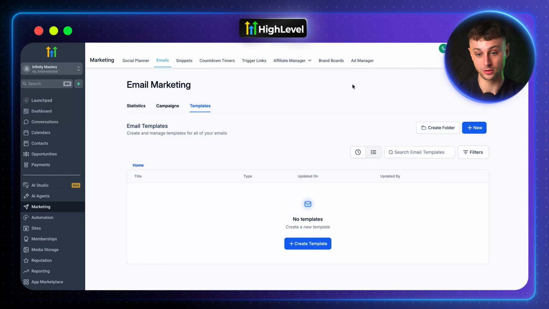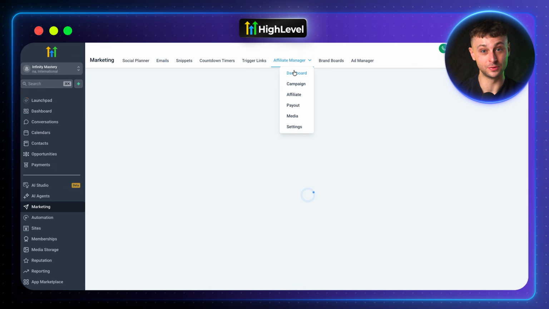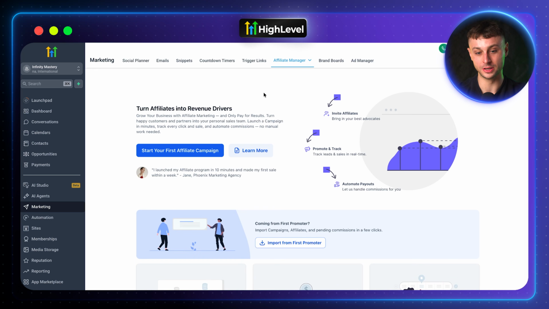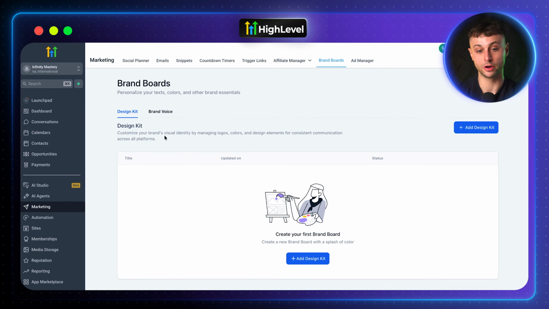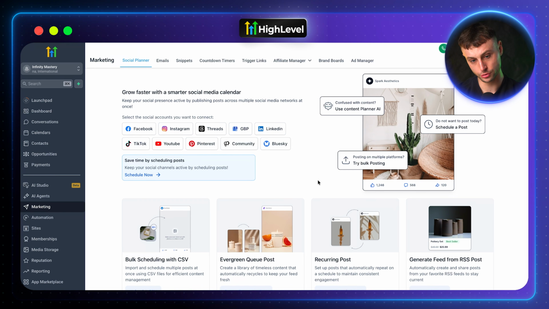And if we go over here to the affiliate area, this is where you can manage a full affiliate program, which is absolutely crazy, guys. You can manage all of this inside of the affiliate area. That's pretty cool because you can recruit affiliates like I mentioned before. There's an ad manager where you can manage everything from ads. Then you can obviously create brand boards, like a design kit and all this type of stuff as well.